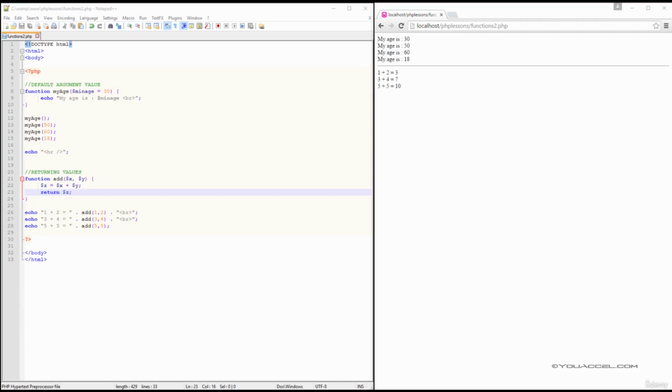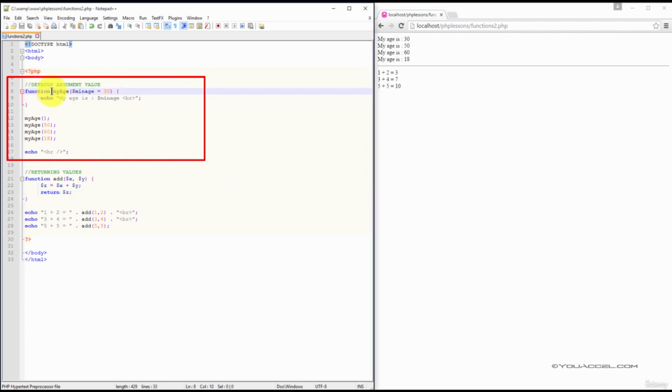We can set default parameters for arguments as shown in this example. Here we have a function called myAge. We have a single argument assigned to this function called minAge, with a default parameter set to equal 30. Now when we call this function, if we do not assign a specific value to our minAge argument, the output will be the default parameter value 30.